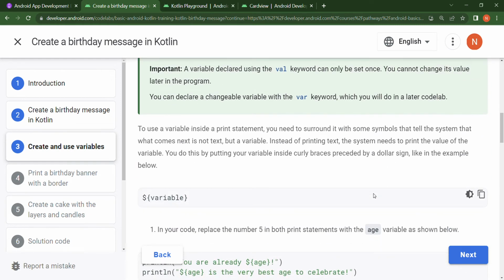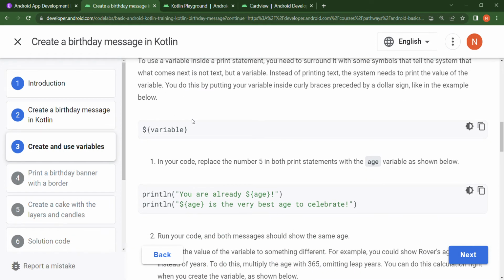To use a variable inside a print statement, you need to surround it with some symbols that tell the system that what comes next is not text, but a variable. Instead of printing text, the system needs to print the value of the variable. You do this by putting your variable inside curly braces preceded by a $ sign, like in the example below. Okay, $ sign, curly braces, variable name.